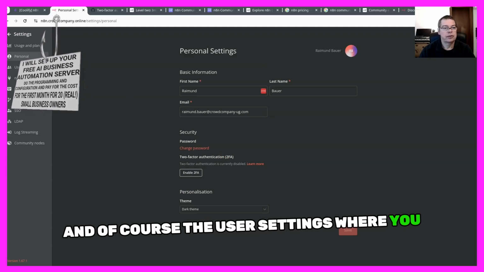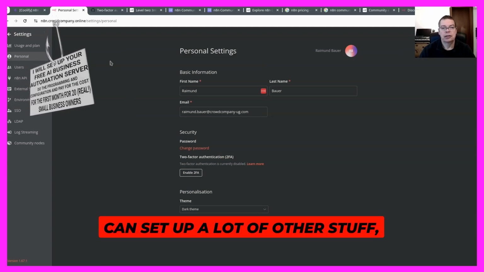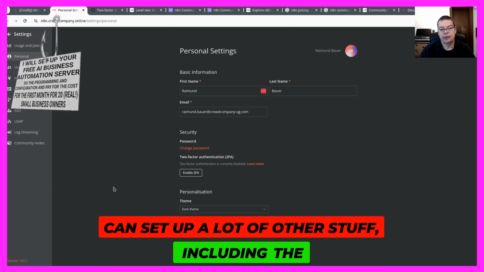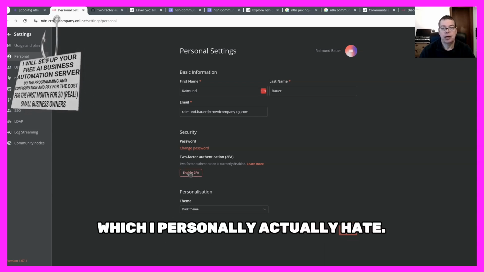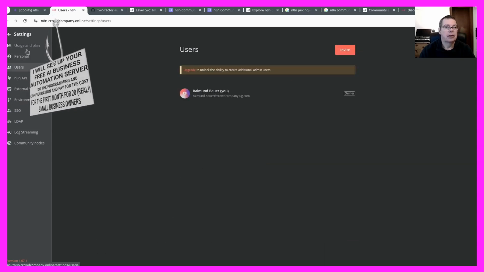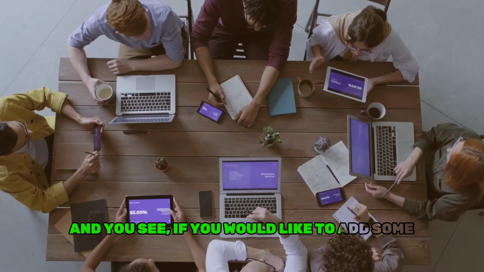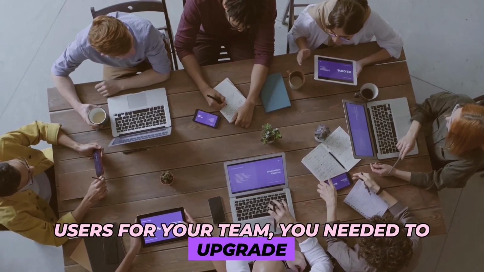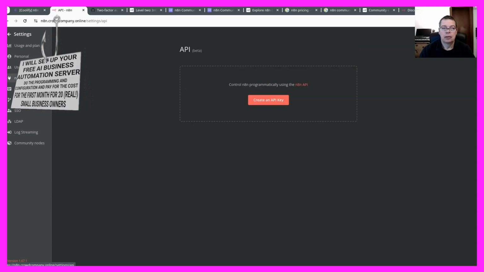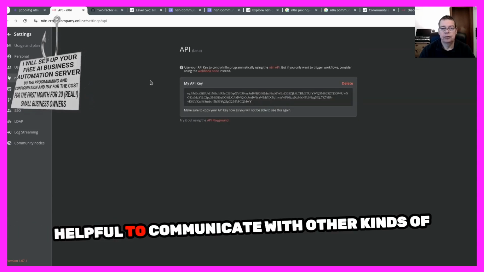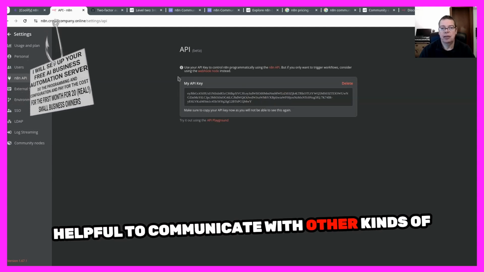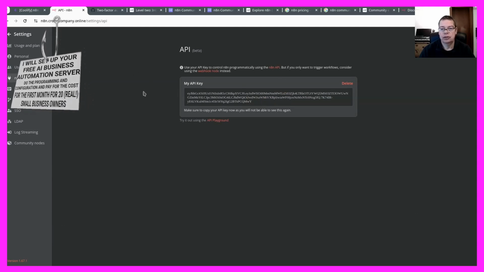And of course the user settings, where you can set up a lot of other stuff, including the two-factor authentication, which I personally actually hate. And you see, if you would like to add some users for your team, you need to upgrade the version. Here we can create an API key, which is helpful to communicate with other kinds of applications.